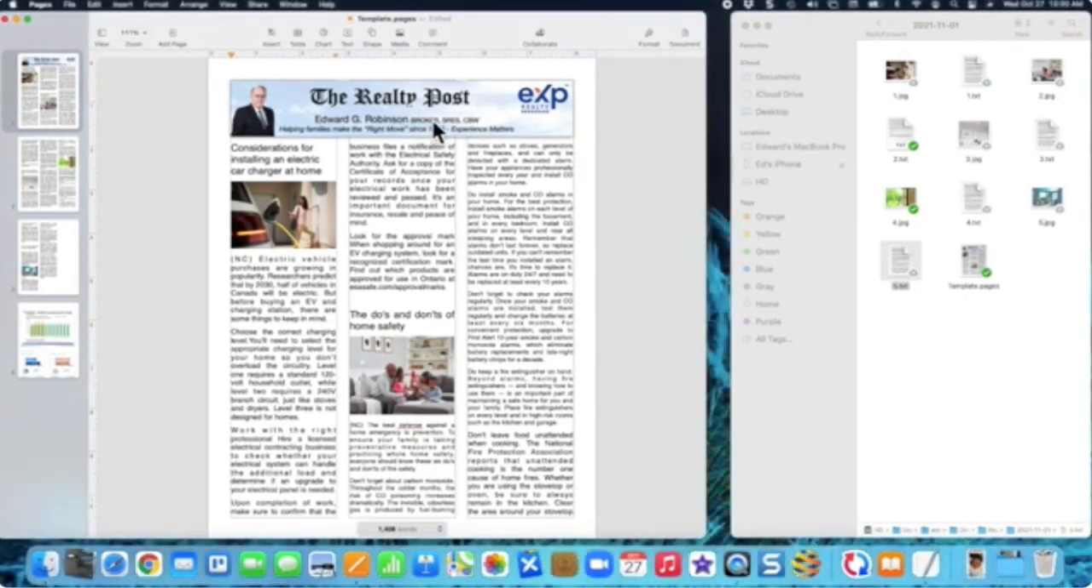Create a nice header and pop it in there. Create a template so that you can use the same template every month. I use the actual template. You would probably duplicate that and drag it into the folder for the month that you're working on.